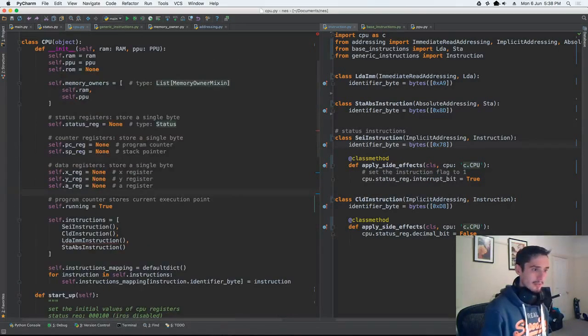Alright, what am I doing with my life now? Cool, so what I'm trying to say is that these status instructions are probably all going to be 90% the same code. So I'm going to set a certain flag to true or a certain flag to false. And they're going to have an identifier byte. Kind of like an array that has a certain size, type, and length.